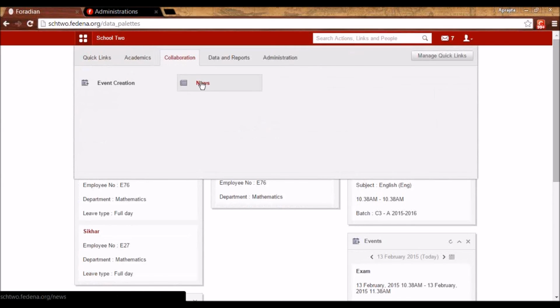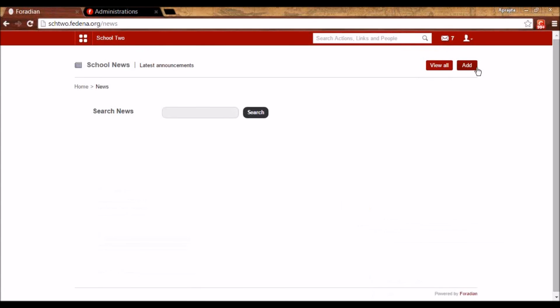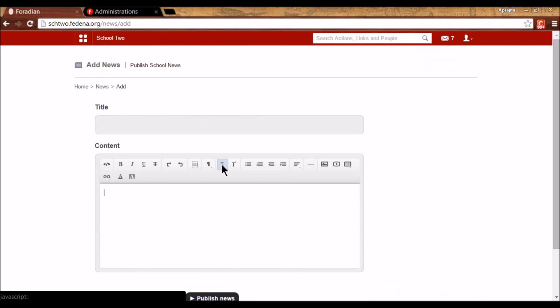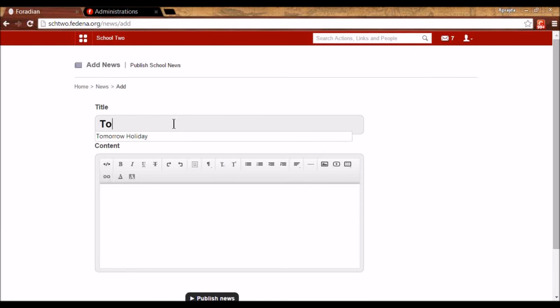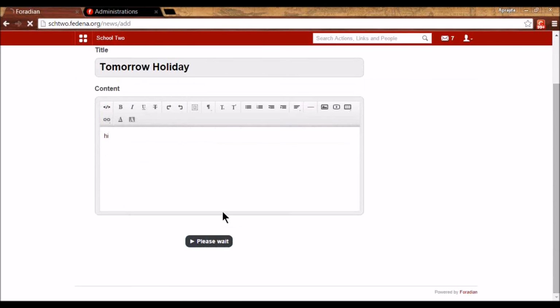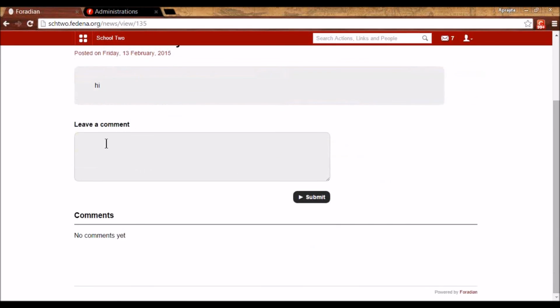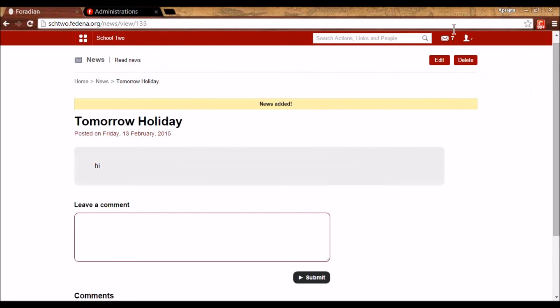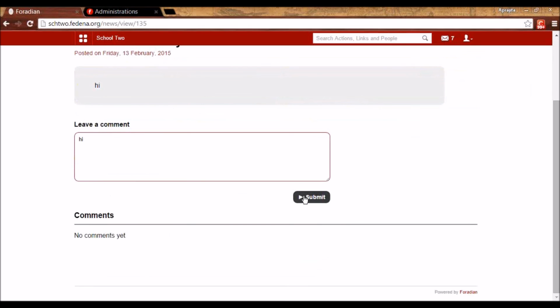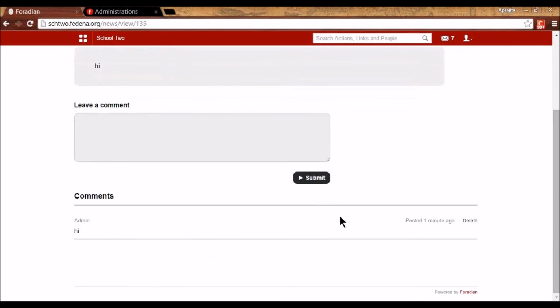Then we have a news module in Fedena where anyone can comment. So I can create a news by clicking on add. I can also notify like this. This is sort of a bulletin board that we have, and anyone can comment on it. So if I've logged in as a teacher or a parent or a student, I can leave a comment here like this.